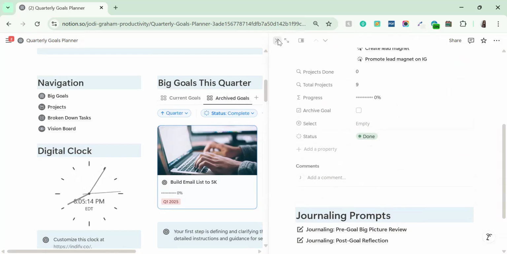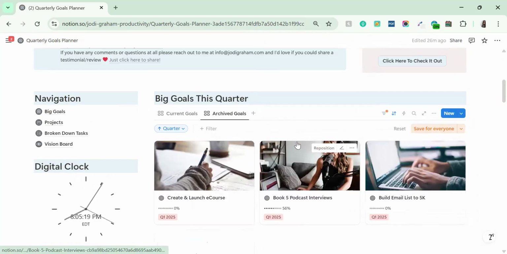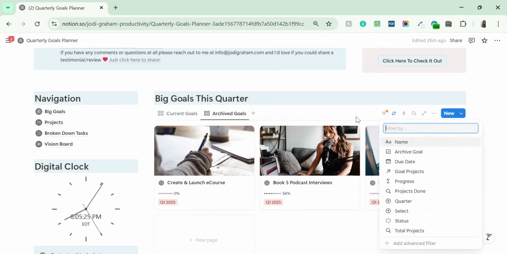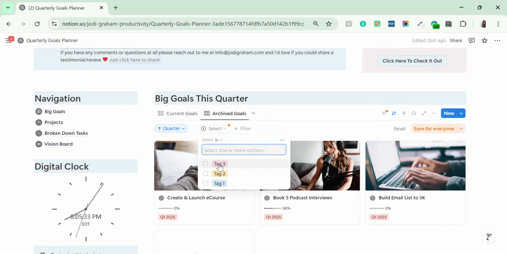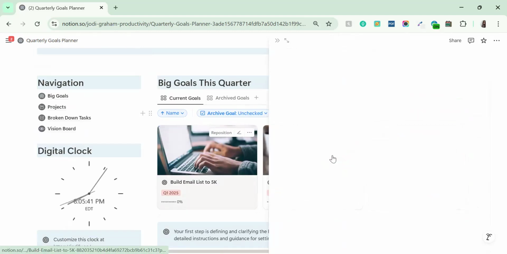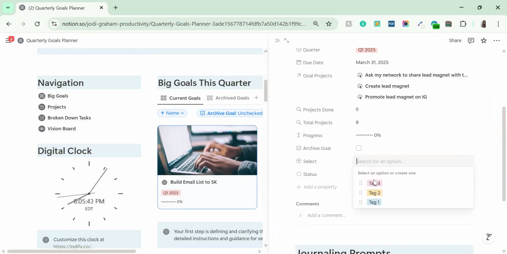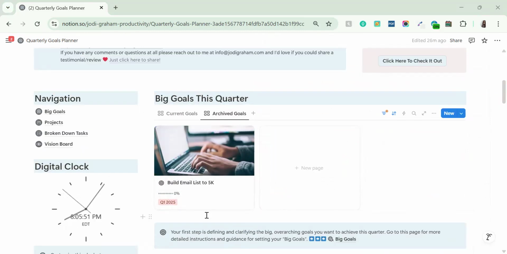Now let's close that and delete this filter of status. We can now set up a new filter for the tag. We'll find our select property, and I'm just going to choose tag 3 randomly as an example. Same thing, anything that's marked as tag 3 will be archived here. If I just open this goal and choose tag 3, now it's over here in the archive. So that's a few ways to set up the archive system.